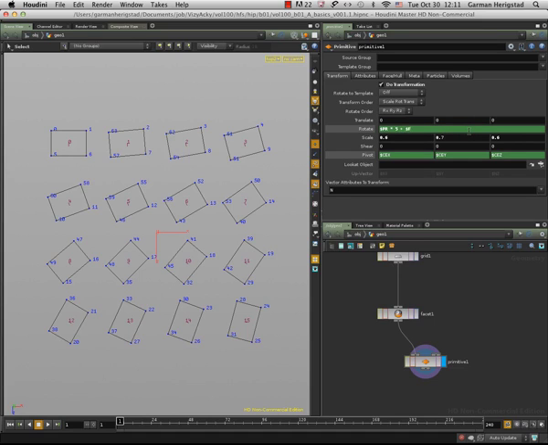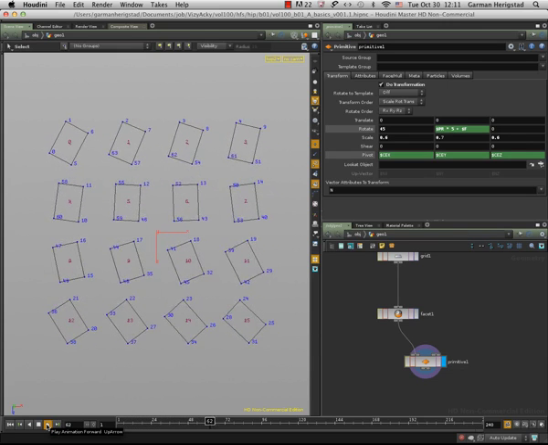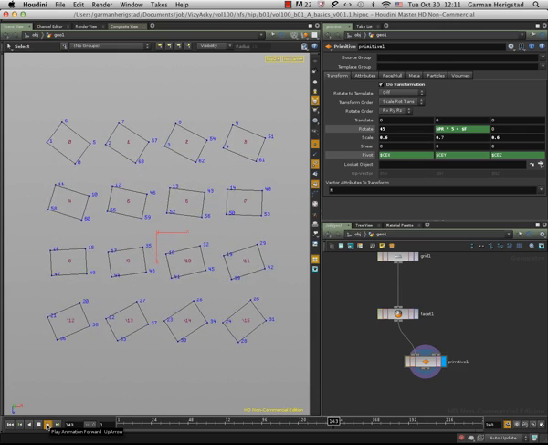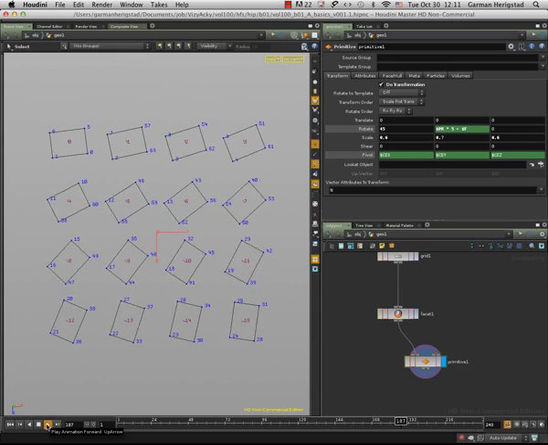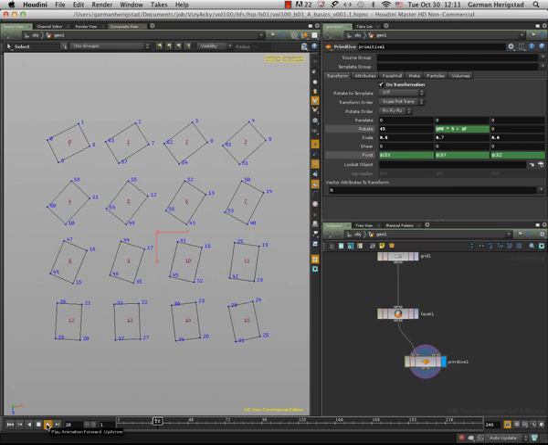So I'm going to put $F. $F is a special variable for the frame number. When we play our animation, whatever the frame number is, it's going to add that to that number. So if I hit play, it's taking the value for each primitive and then adding the frame number.